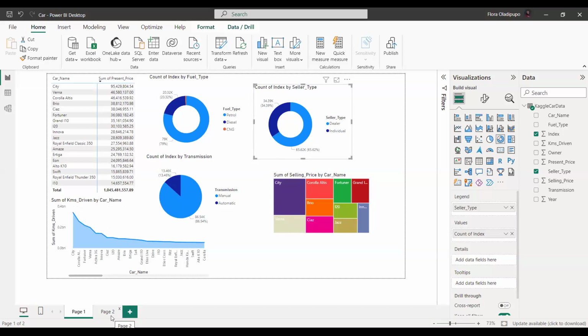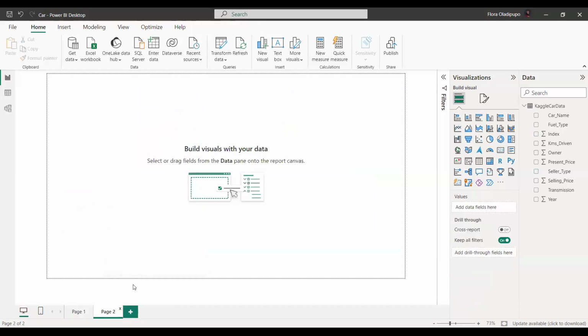Maybe the brand's color. For this analysis, I think black is a good color to use because it's a universal color and most cars come in black. So we'll be using black as our theme. First of all, we'll be making our background black.